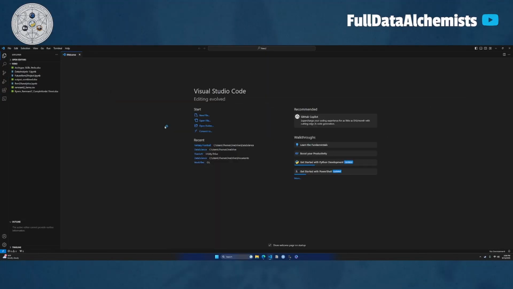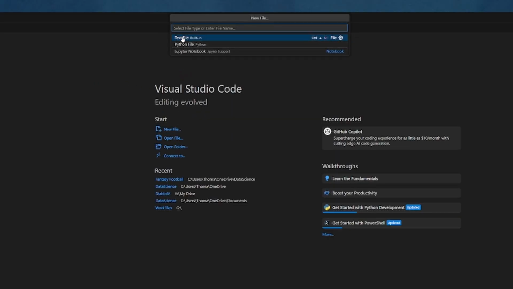So now you have that all installed, all your extensions are there. We're going to click on a new file, and it's going to ask you, well, what type of file do you want? You want a text file, Python file, or Jupyter Notebook? For us, we're going to be working in Jupyter Notebooks all the time.